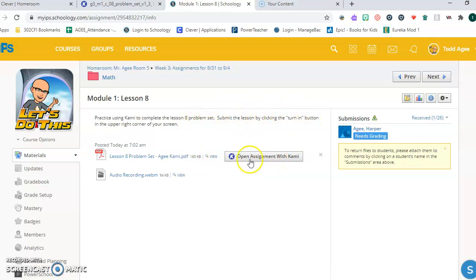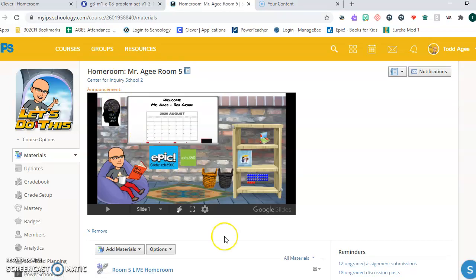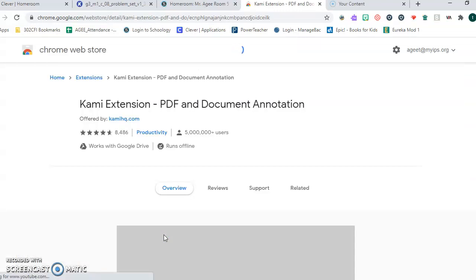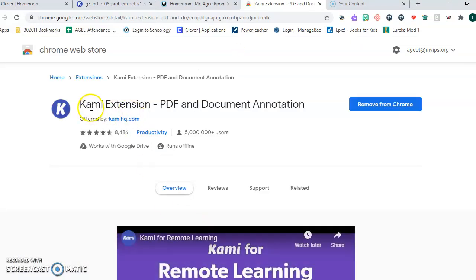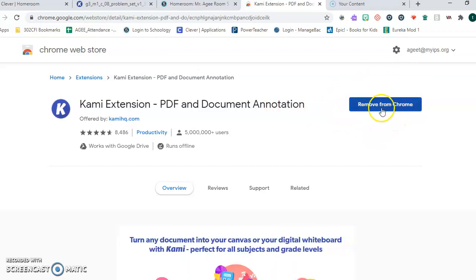Now, if you do not have this button, the very first thing you need to do is go back to our homeroom. You need to go down to the link that says Add Cami Extension to your Chromebook. Click it. It will send you to this page here where it says Cami Extension PDF and document annotation. And you see mine says remove from Chrome because it's already on Chrome. If you don't have it, it'll say add to Chrome.